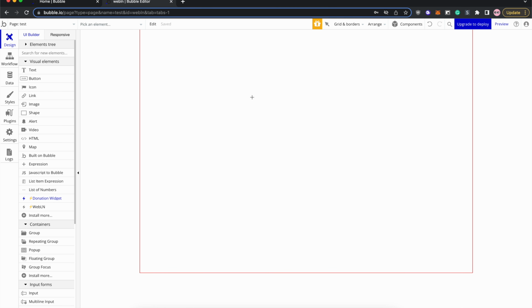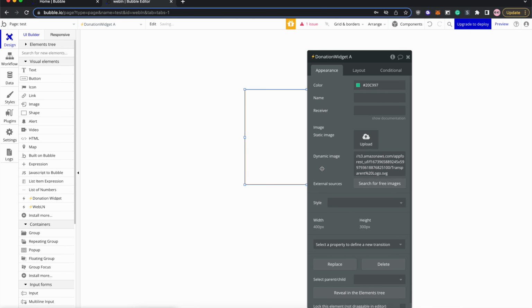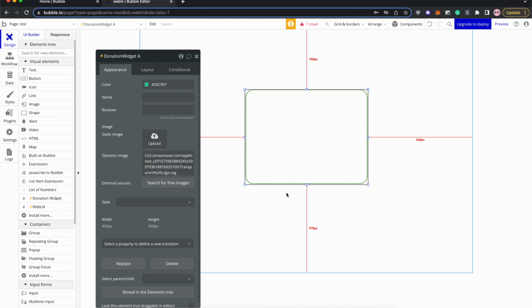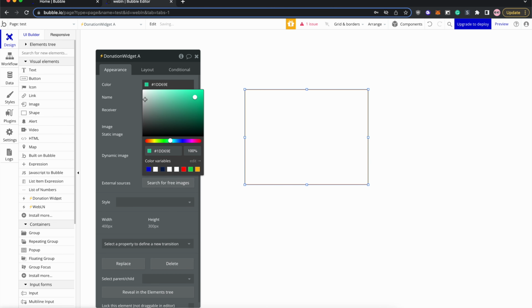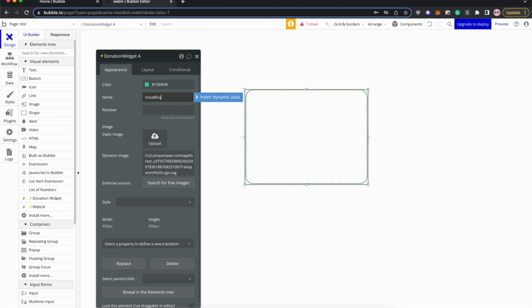This is a UI element that is, well, a donation widget. And here you can see all its settings. By the way, here in the preview, in the app editor, you won't see the final result of how the widget will work. For that, you will have to open the app in the preview, but let's set the widget first. So let's select the color, set a name, and receiver.